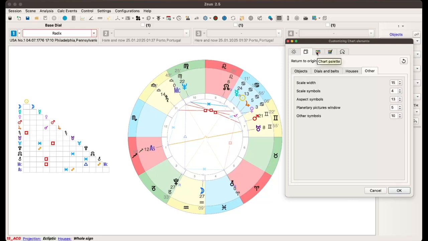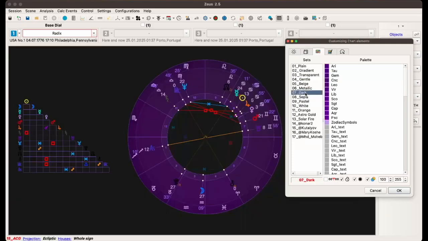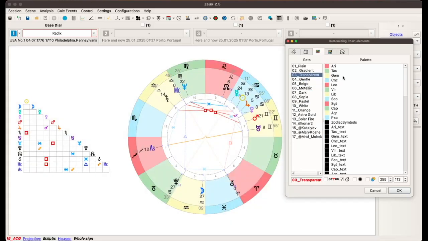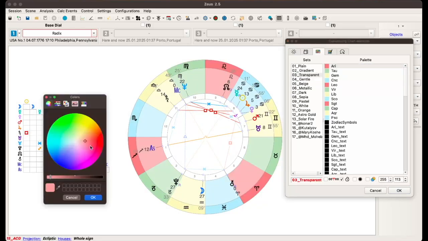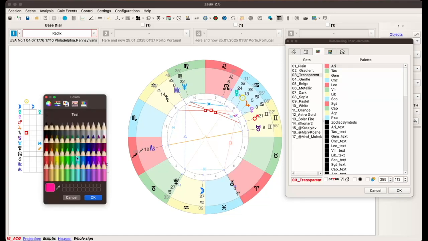The next tab is the chart palette. I believe this is one other difference. I've chosen the transparent set, because I prefer seeing the elements of the zodiac signs, like green for Earth, easier to see. But you can choose any of these sets that you want, and you can also modify them yourself. For example, if you want a different red for the fire signs, you double click and drag your mouse around to whatever color you want. You can modify it through multiple different ways.